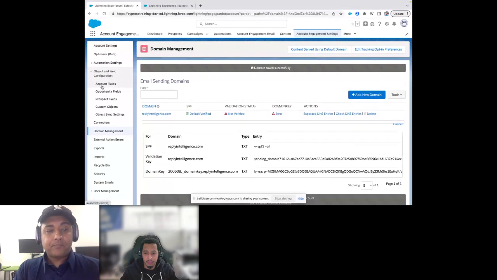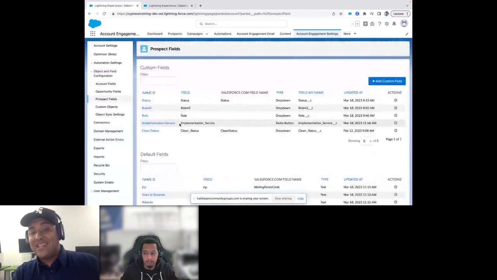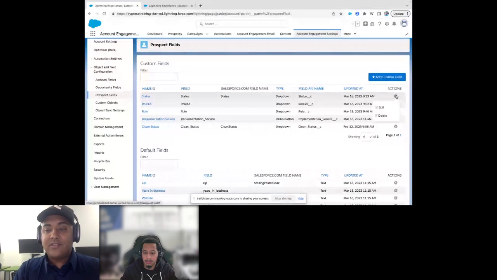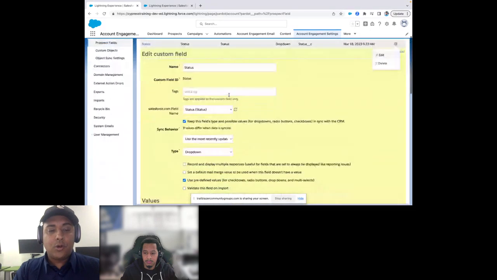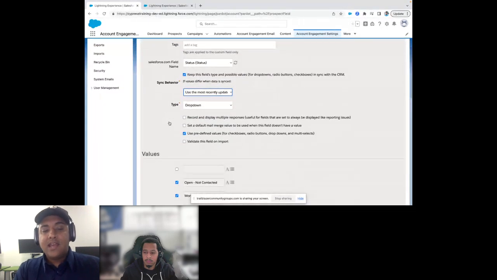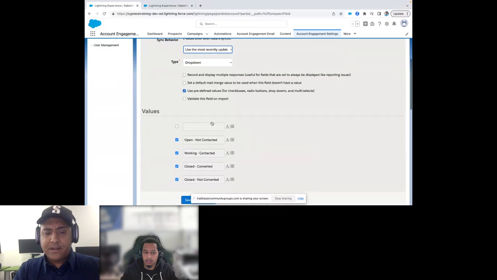It is read only. It also syncs with opportunities, again, read only, based off of a contact role. If you don't understand that relationship, that's an important relationship to understand. And then you will want to know how prospect syncing works. So prospect syncing is bidirectional. And when you're configuring these fields, you have the ability to control the sync behavior, whether it's going to be using account engagement's value, Salesforce's value, or the most recent value. You'll want to know that you're syncing up with the Salesforce field name. You've got the ability to use predefined values.